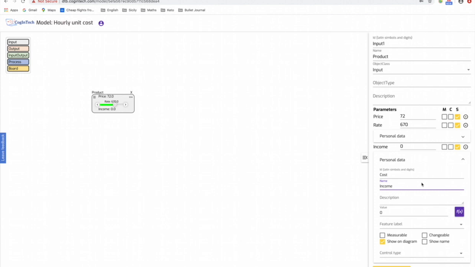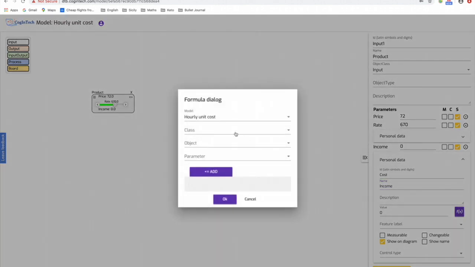For this parameter, we want to create a formula that will calculate the product of the price and rate. Lower down, we will see a button titled f of x. This will open up a formula dialog. Here we can choose the appropriate parameters to be part of our formula.